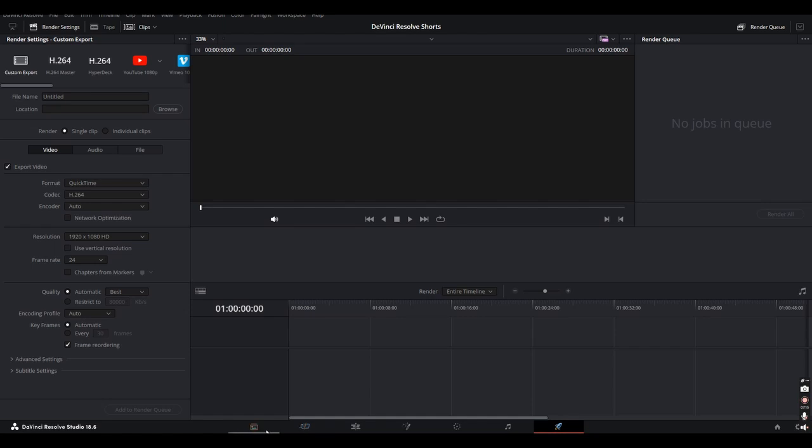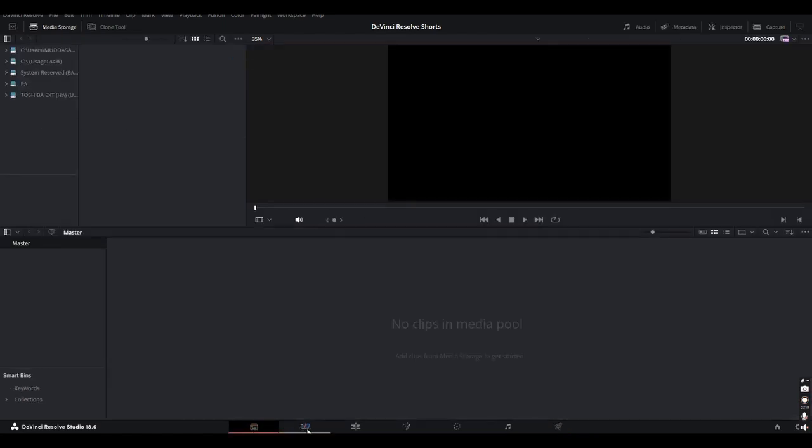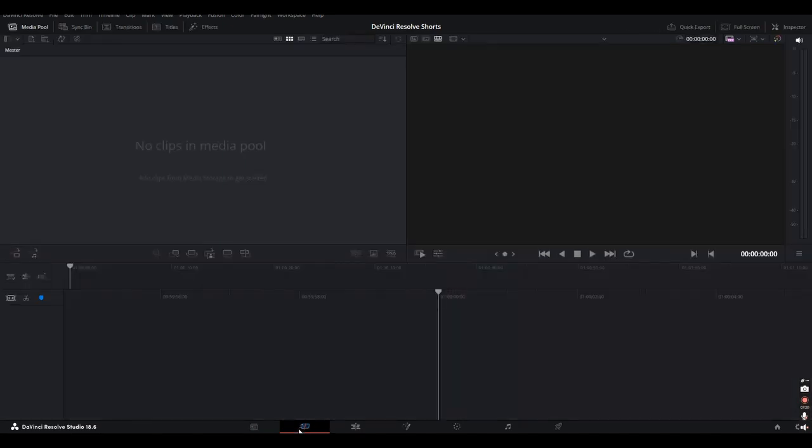The Fairlight page is used for audio editing and mixing. It includes a timeline for audio tracks, a mixer, and audio effects tools for adjusting and enhancing the audio in your video. The Deliver page is where you set your export settings and render your final video. You can choose the output format, resolution, codec, and other parameters.